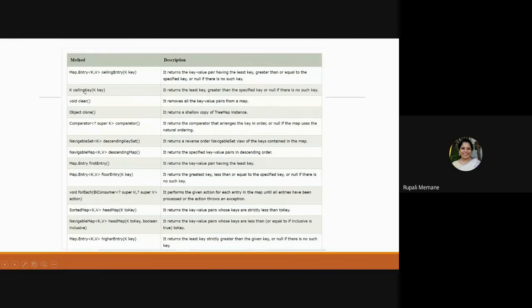Now these things, when you do practically, you will understand the concept of it. But these are the methods here. Then comparator, it returns the comparator that arranges the keys in order. So based on the comparator, it will try to arrange. So if I have a super key, if I want it to arrange based on greater than and lesser than, then I use the key here.